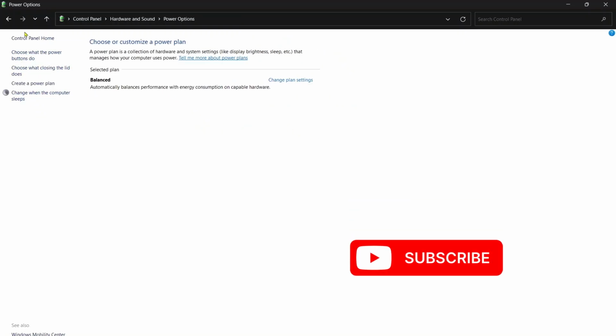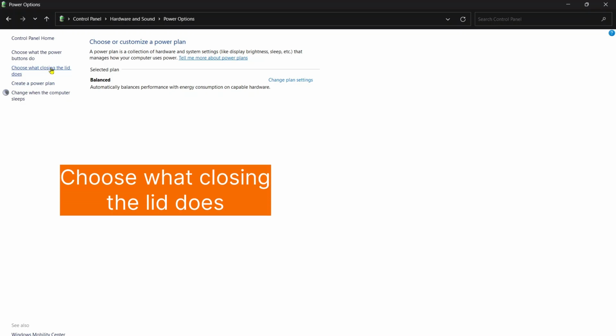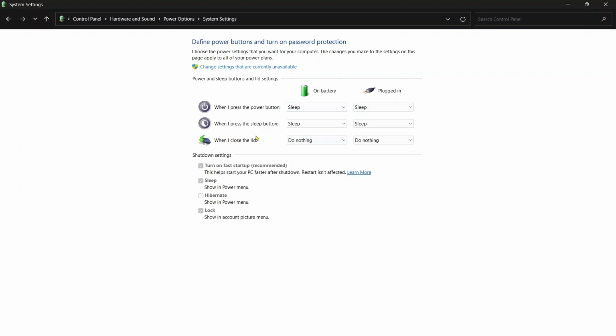Okay, now here in the left panel you can see choose what closing the lid does. Now click on this, and as you can see, it says when I close the lid I have selected do nothing. So in your case, sleep might be selected when the laptop is running on battery, and when you are plugged in, maybe sleep is selected here too. So for example, if you want to keep the music playing or keep any other process running when your lid is closed, when your laptop is being charged, you can just select do nothing here.